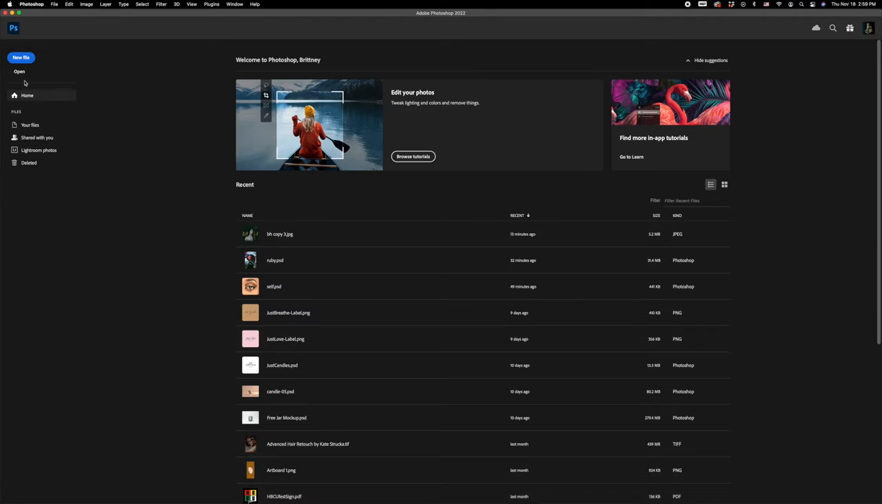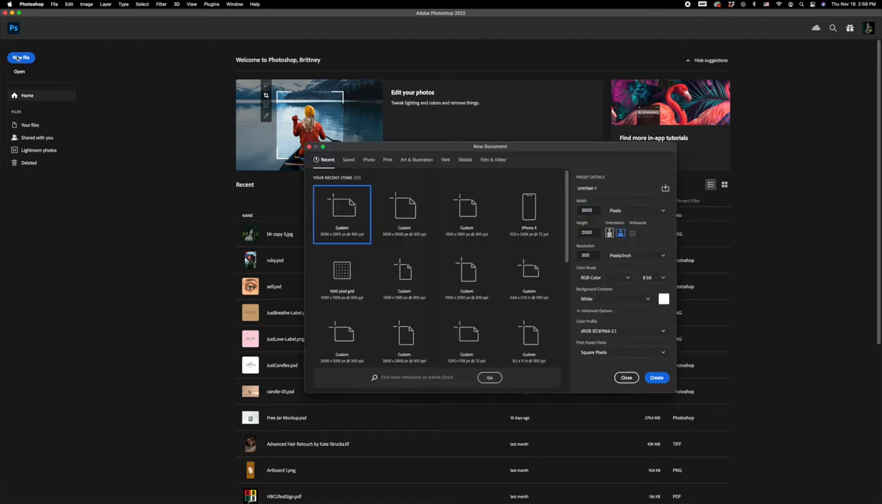So the first thing you want to do is create a new file, and you want your file to be 3,000 pixels wide. You want this because you want each individual picture in your columns to be at least 1,000 by 1,000 pixels big. This just ensures you have the best image quality that you can get.